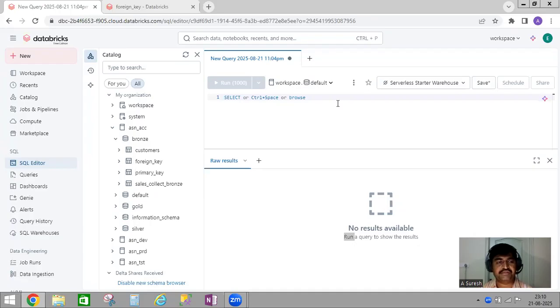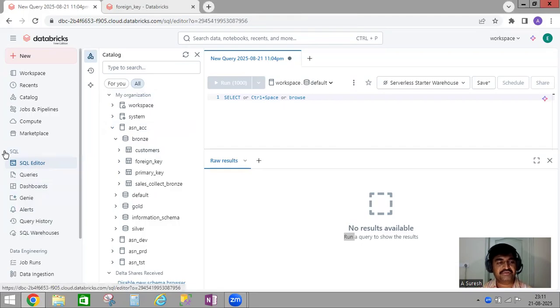Today our topic is how to use the SQL editor, queries and query history in Databricks. Mainly we are looking at the Databricks Free Edition. First we'll see the query editor, and how we can use the SQL editor. As soon as I click on SQL editor, it will open like this.